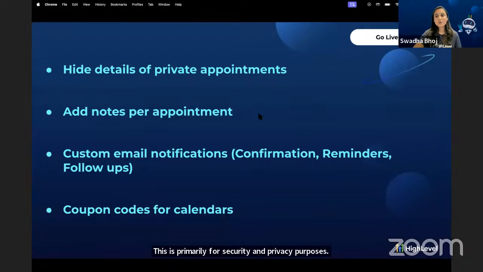Next, we have adding notes per appointment. This is again one of the features on the ideas board, wherein users want to have a note section on an appointment level. So any communication that happened with the customer, anything that has to be told, say, to someone else who's going to conduct the appointment, all such notes can be added to the appointment itself, and that can be seen on the appointment list view. And you would have who created the note, when it was created or updated, and the text of the note, obviously.